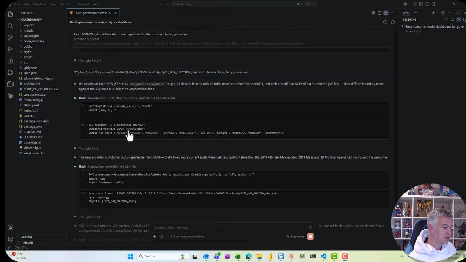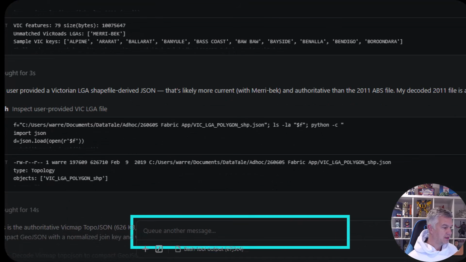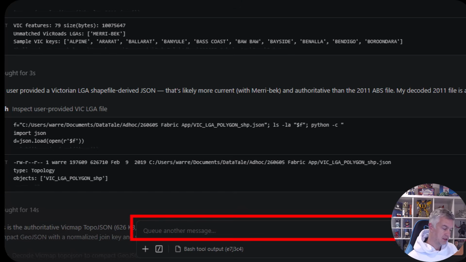But you can queue messages, so essentially as you see it going down a path and you realize, okay, it's going to have issues with that, and I understand what's going on there, I can drop things in, and when it stops thinking, it will pick up your message and then continue on with its work.